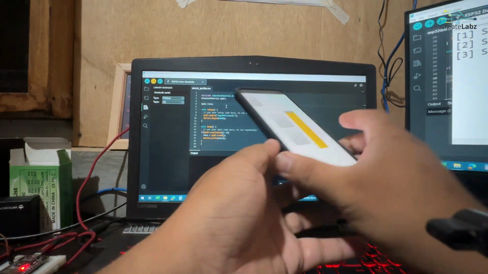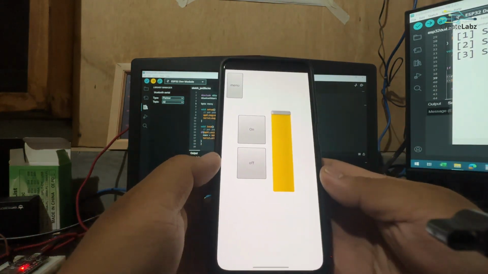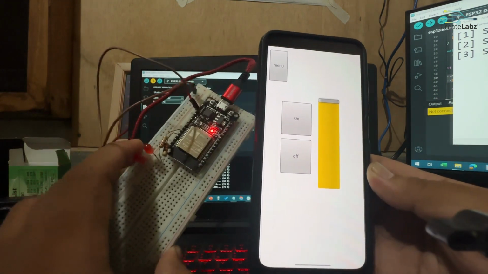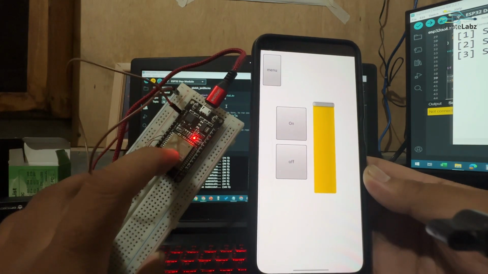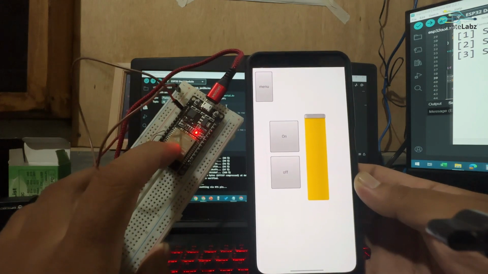All right, so after setting up our RoboRemo, we will now proceed to program our ESP32, a simple code, so that whatever data that we have received from our RoboRemo will be reflected in our serial monitor.